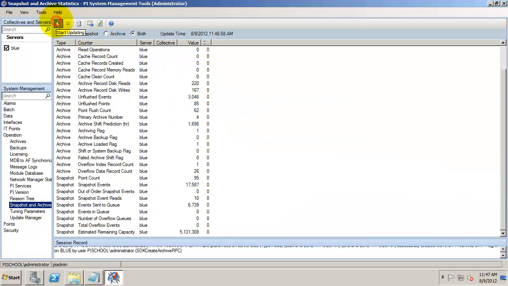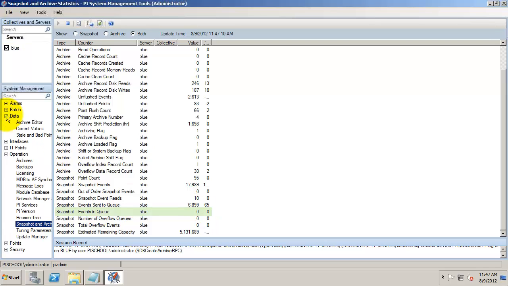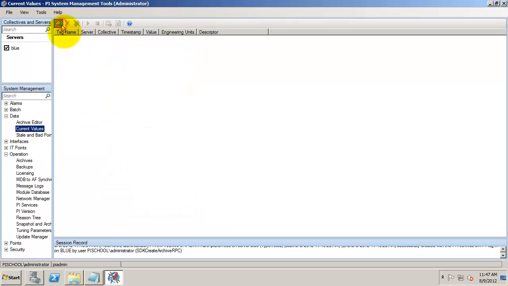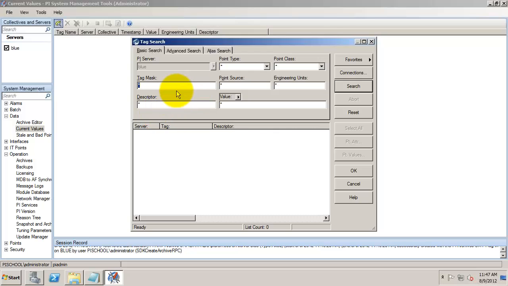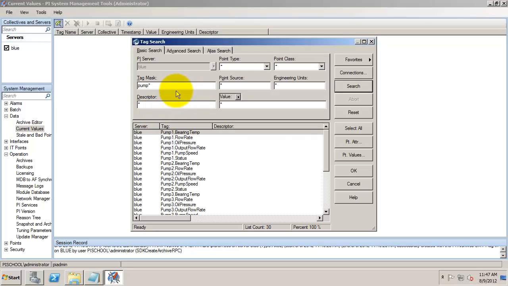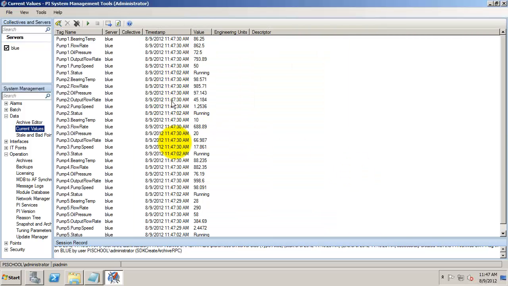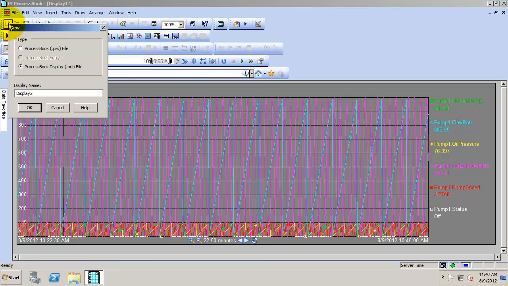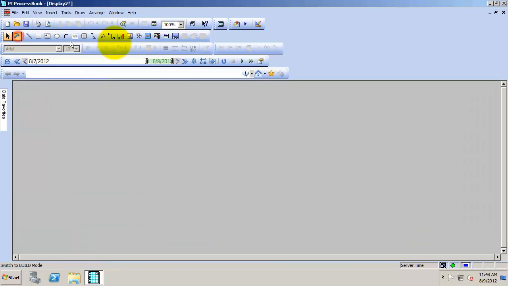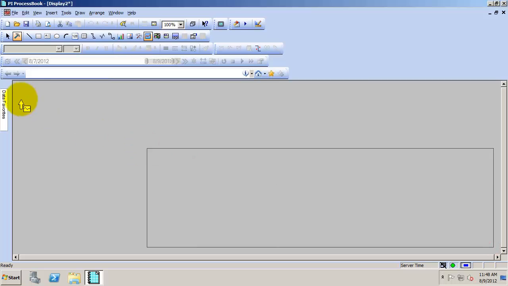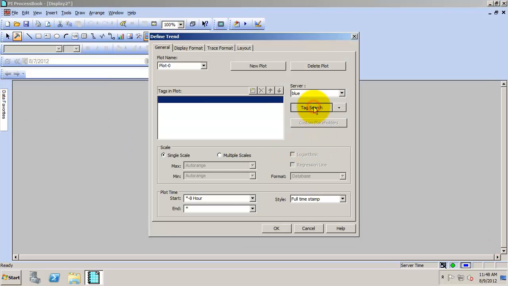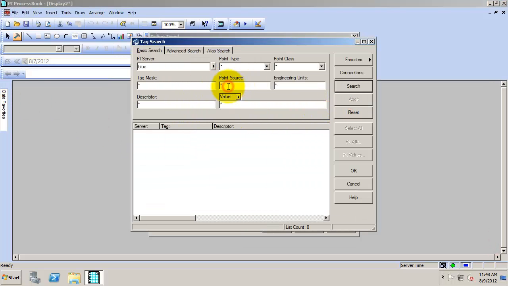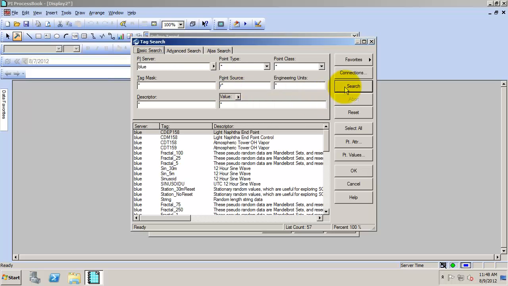We're going to check data flow. So I want to see that data is going through the snapshot successfully, not queued, and making its way into the archive. Another good way to check your snapshots is just to look at current values. So I am getting data from my interface right now, which is good. And I can see data in ProcessBook as well. Let me make a trend for the data that's coming in from my OPC interface.